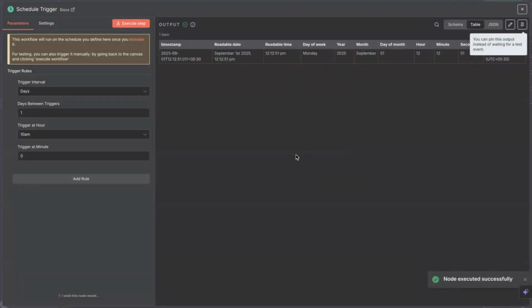Okay, done. So see here what it is saying. The node is active now. Readable date, readable time, day of a week, year, month, day of a month. So every day, every month. So basically, sorry, every day it's going to trigger at 10 a.m. So it is showing today's task.